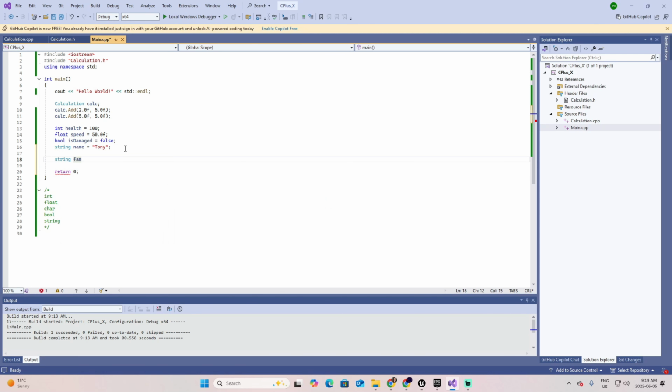Now let's call this fam names. And because it is an array, we use this notation: you open and close brackets. And now let's add the elements. The first ones, let's call Tony, Jen, and Nat. This is the declaration of an array of type string where it has 3 elements.